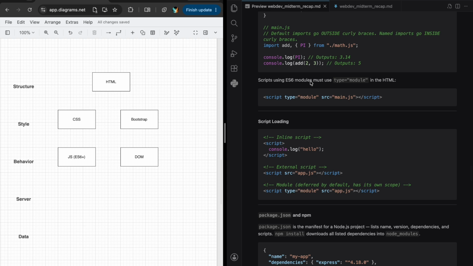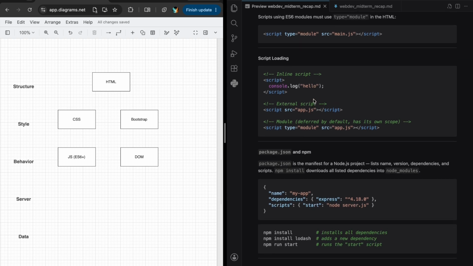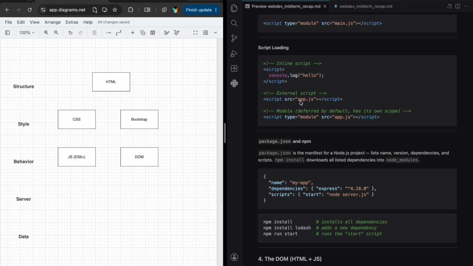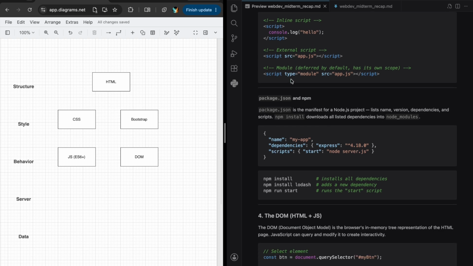Another thing in ES6 modules is that when we import it in the HTML file, we have to put it in the script tag, and we should definitely set the type to module, and only then it will work. There are different ways of loading a script, the JavaScript file. One way is to write it directly as an inline script, and that's the script tag in the HTML file itself, or we can put it in a different file and add it to the script tag, usually after the main content or the body of the page. And the final way is adding it as a module.